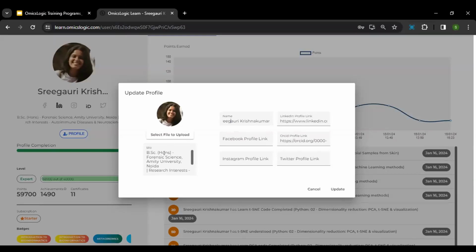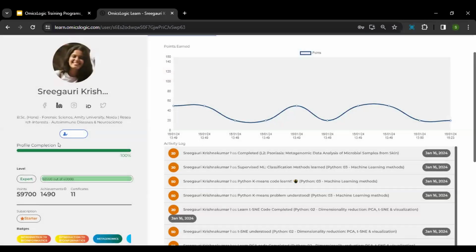And add a brief bio about yourself. So you could mention your educational background and your research interests, and also link any of your social media handles. So in my case, I've linked my LinkedIn account and my ORCID, and also add a profile image. So once everything is completed, it should be showing profile completion 100%.